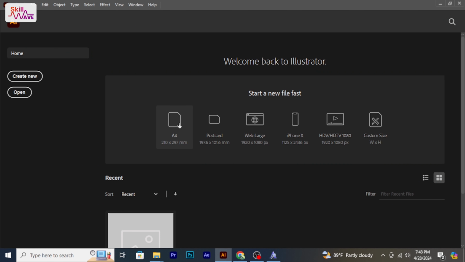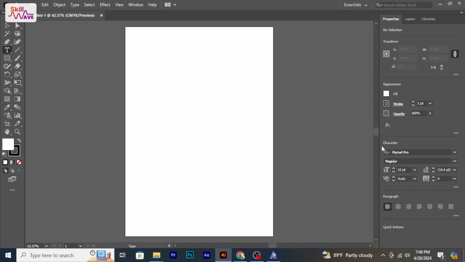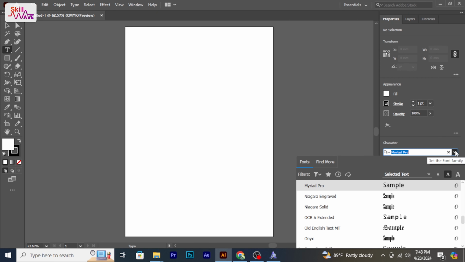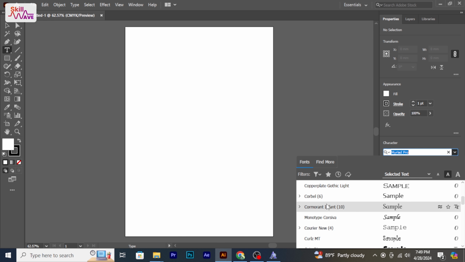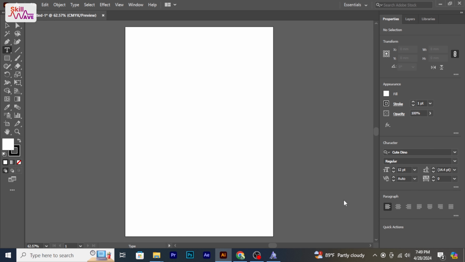Your newly installed fonts should now be available in the Text Tool's Font Selection drop-down. To access the added fonts, click on the Text tool. And now scroll down to find your added font. There it is. And that's how you add fonts to Adobe Illustrator.